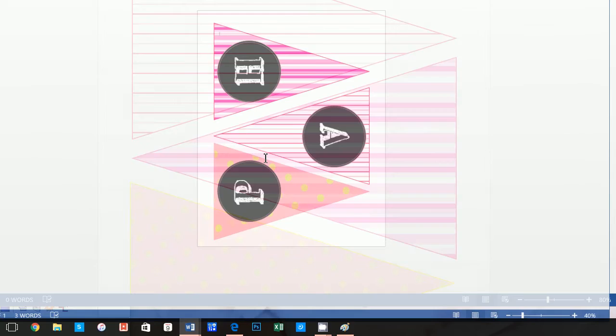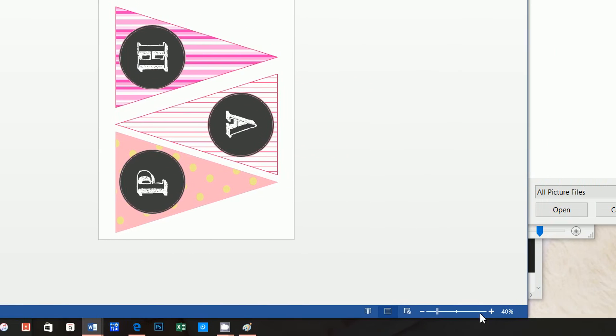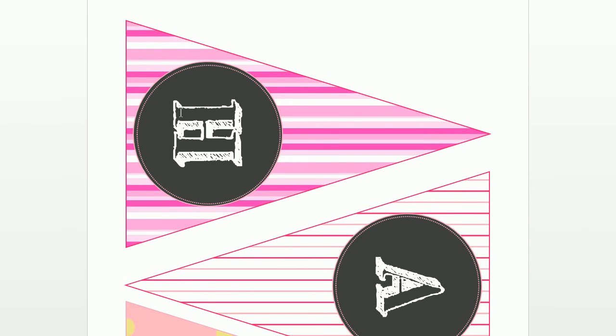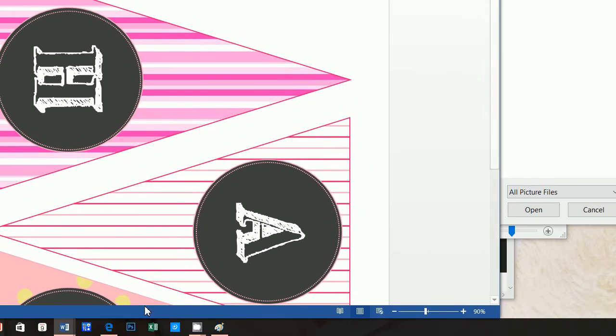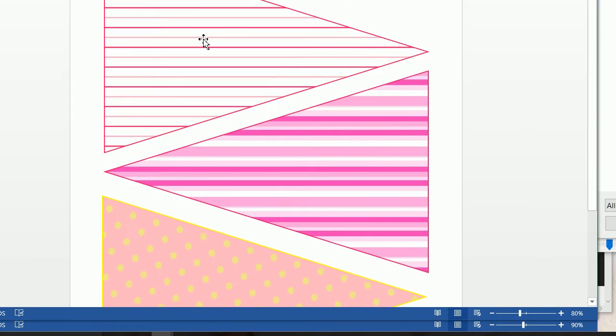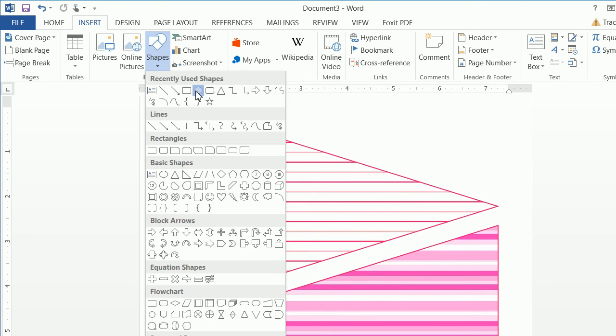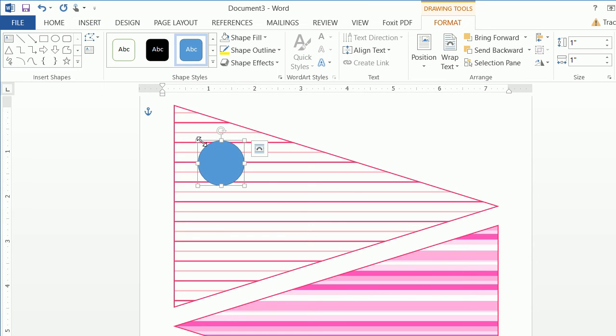Okay, so now what we want to do is we want to show you how you can create sort of that happy birthday and the lettering. And if you see the lettering, I make it kind of like a chalkboard lettering, and that's just a trend that I'm on right now. So from here we can go ahead and insert a shape, and we want to insert a circle.